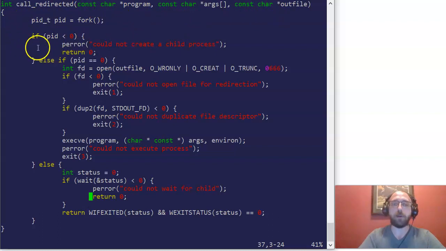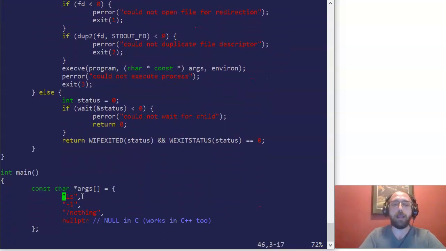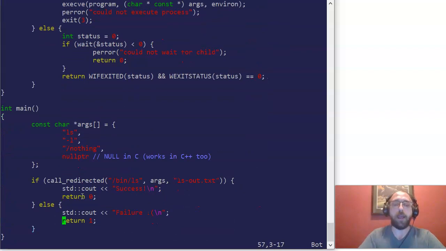I'm calling fork, checking the PID, handling error, handling the child process with open and dup2, followed by execve, checking for errors in each of those. And in the parent process, I'm calling wait, checking for errors, and then testing the exit status of the process to make sure that that worked. And down in main, I'm defining an array of my arguments, calling my function, and then printing either success or failure, depending on how that went.